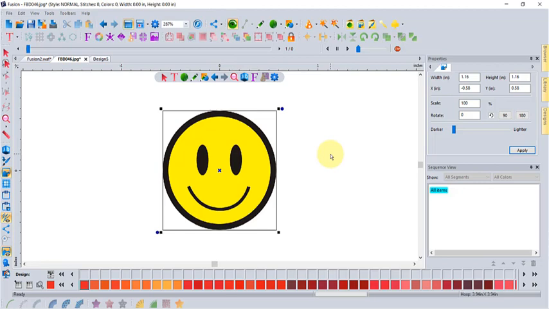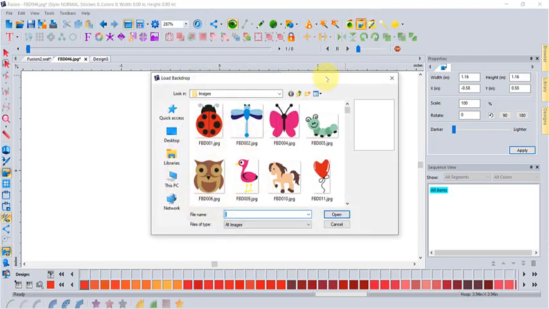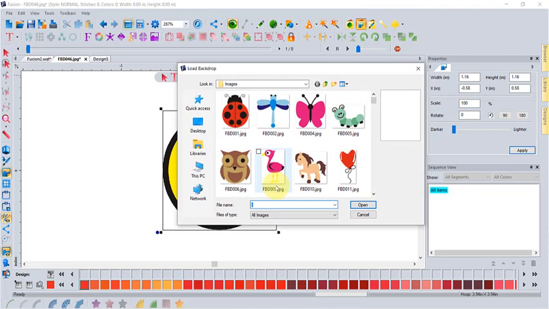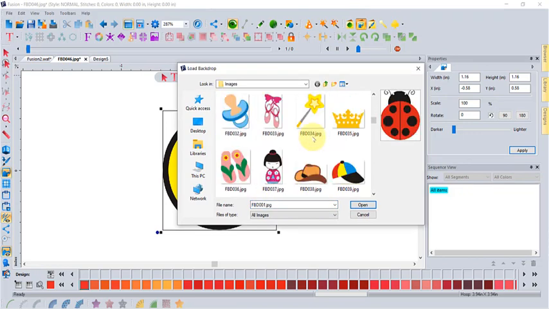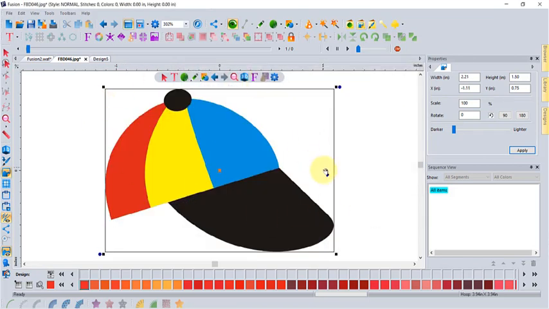One more way to open a backdrop would be to come over to your backdrop tool over here, and you have your backdrop library. This is simply a gallery of backdrop images that came with the Floriani software, and you can browse through all of those, find the image that you want to open and select it, and then that will open that image. So that's a little bit more about backdrops using the Fusion software.